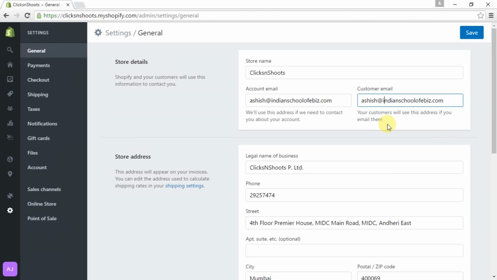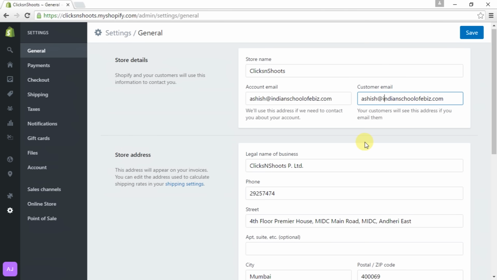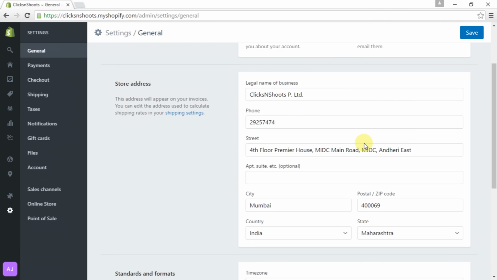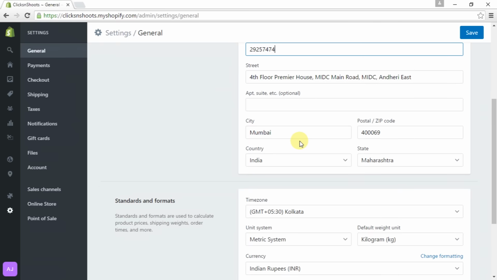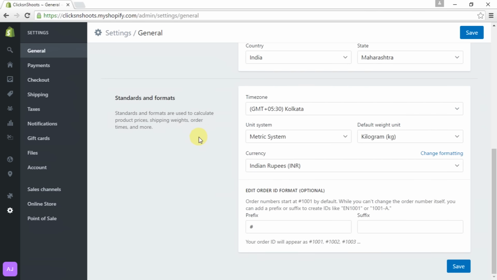Now the next section, once we've set up our store name, account email, and customer email, is the store address. Here we have to put our legal business name. In our case, we're putting Clicks and Shoots Private Limited, our phone number, our street address, our city, our zip code, our country, and obviously our state. Now, because we've inputted everything for India here, the next set that we have to set up are the standards and formats.